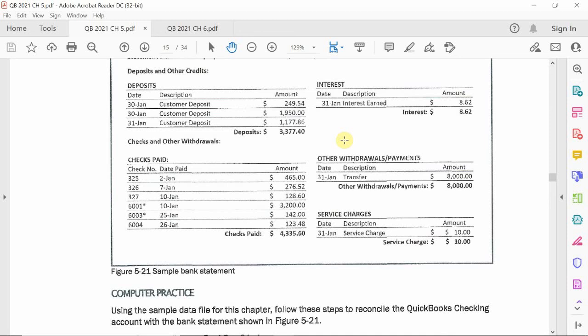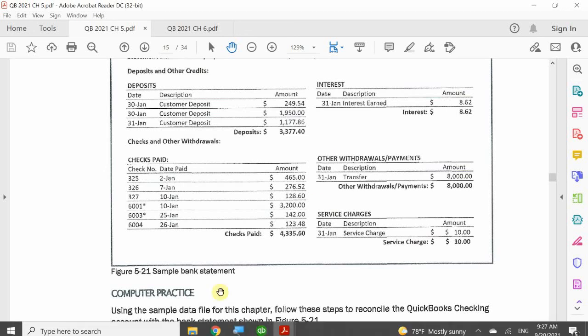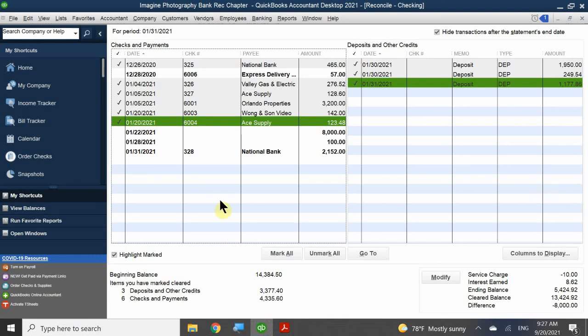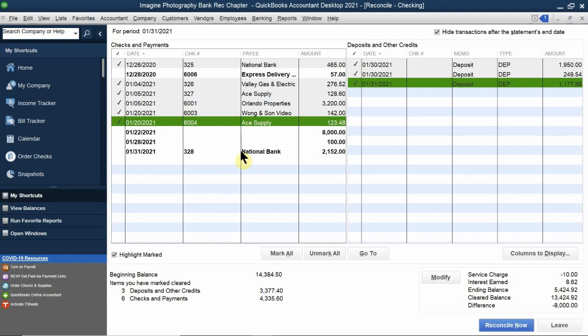All right, can anybody locate it? Is that it in other withdrawals? Other withdrawals, where it says right here where we had a transfer. So that means we transferred money for $8,000. All right, so let's take a look at our bank reconciliation. Do we have an $8,000 transfer? Let's take a look. Yes, I do, right here.